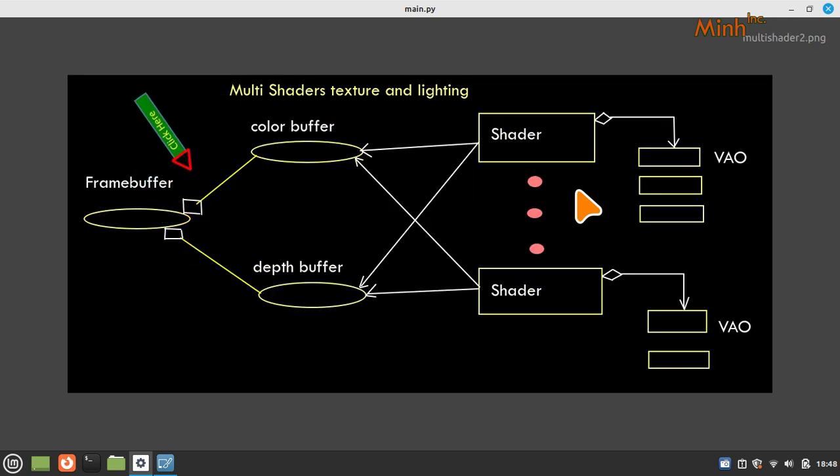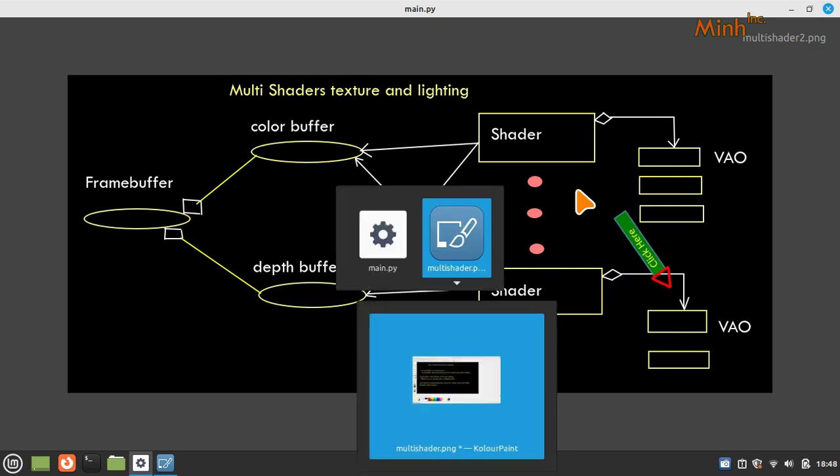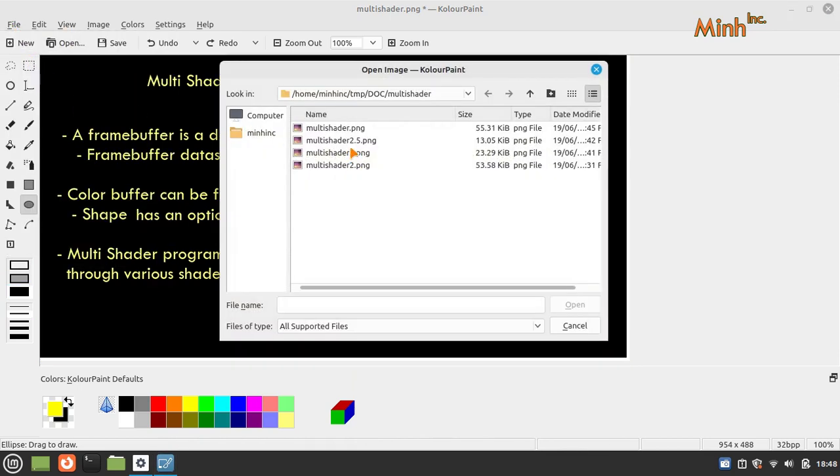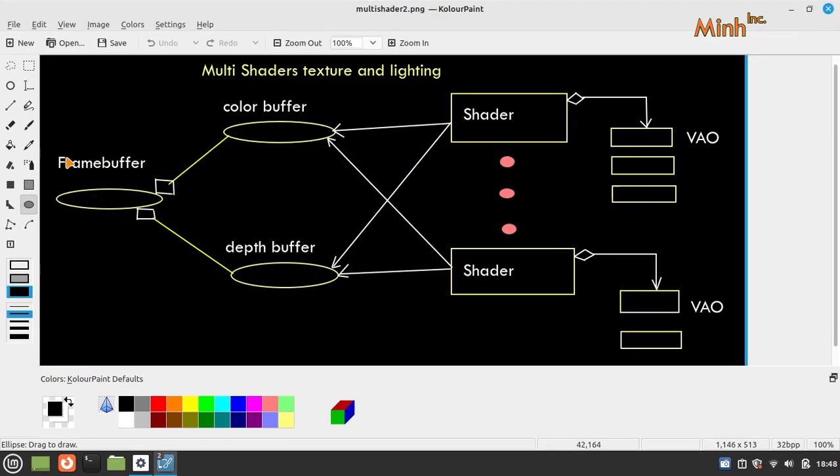Okay, so this is a panoramic view. The frame buffer keeps a color buffer and a depth buffer. Mainly it keeps a stencil buffer also. Now there are many shaders. One shader keeps many VAOs. This shader also keeps its own VAO. I would rather say it's a composition rather than aggregation. So this is a kind of composition. This is also a composition.